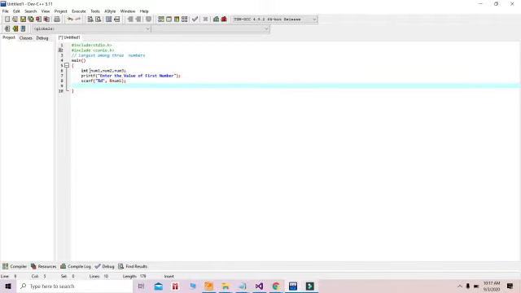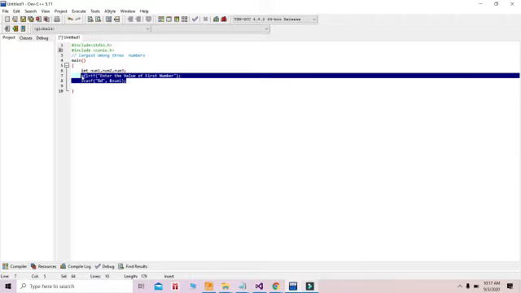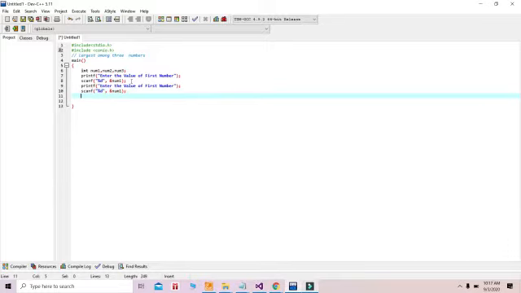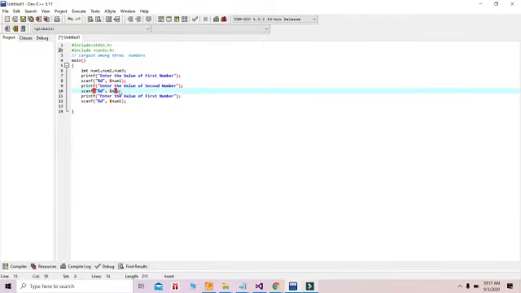The same kind of statement we are going to write for the rest too. So I'm going to copy it and paste it twice. Instead of first we will use second, and instead of num1 we are going to use num2. Similarly for third, we use num3. So we have taken the input of all the three numbers.